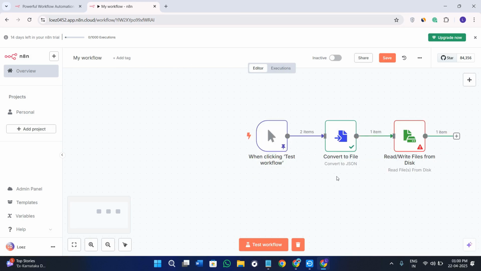So whether you are processing reports, backups, or simple logs, n8n gives you complete control over how and where your files are saved.